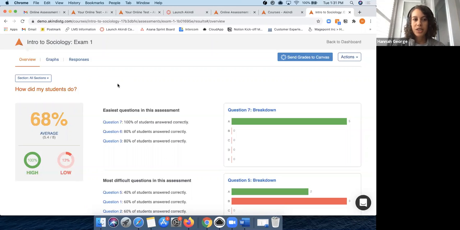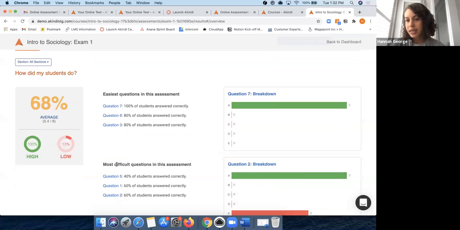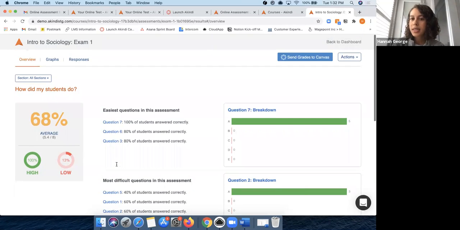On our first page, the overview, this is the analytics that Akindi provides about each assessment, and it aims to answer 2 questions. The first is, how did my students do? And the second is, how well was my test designed? This is exactly the same thing that you would see for in-person assessments or previous online assessments that you may have run in the past. We have our overall grade percentage average, the highest grade percentage on the test, as well as the lowest achieved.